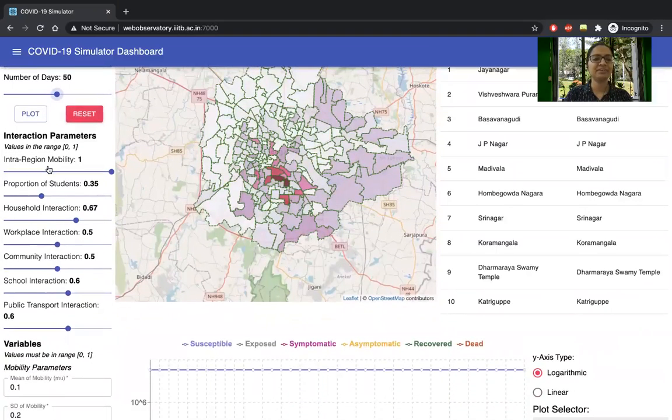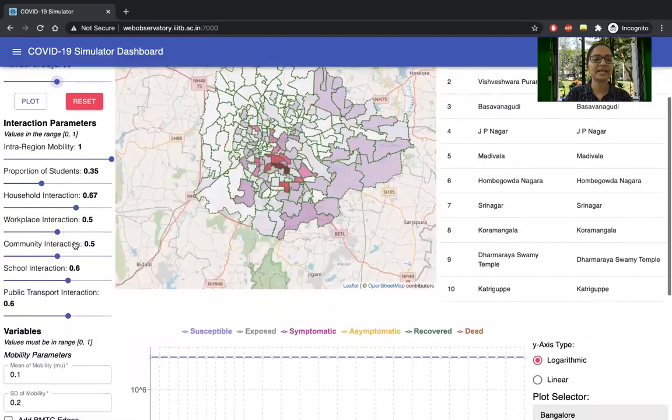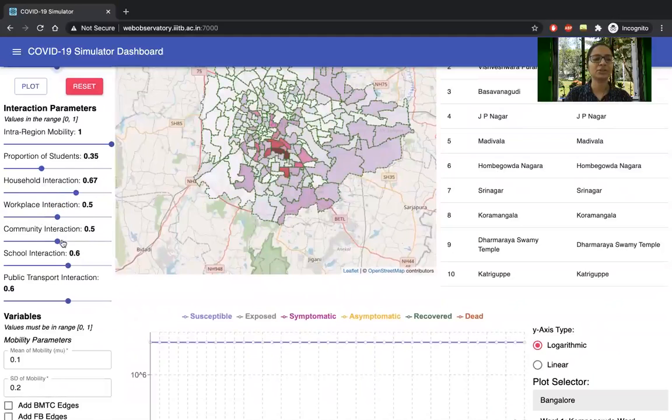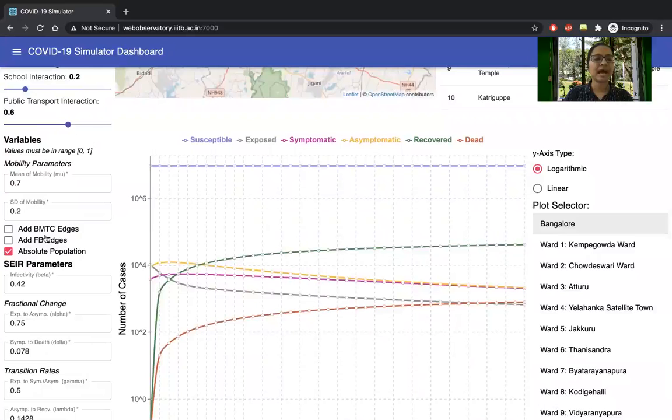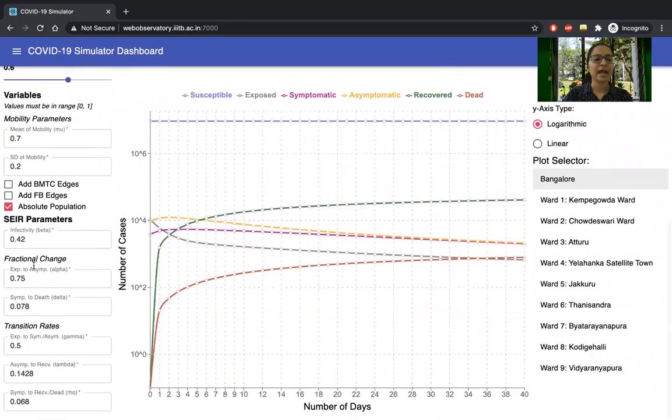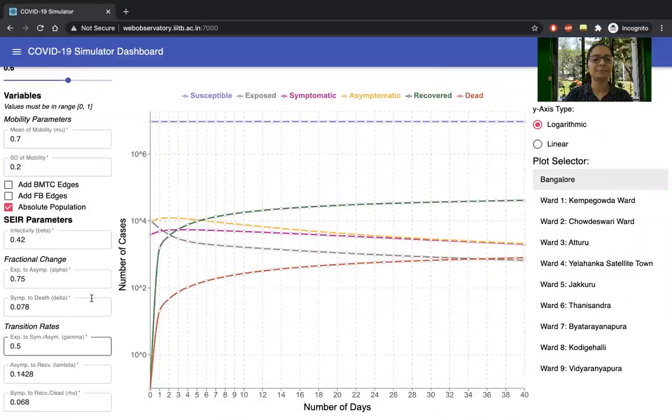Next, these are the different interaction parameters. So things like workplace interaction, community interaction. Let's say mostly schools and colleges are closed, so we can decrease the school interaction. We can vary all these parameters based on the scenario. Then there can be different levels of mobility. So let's say we increase this mobility level across the different wards. Next, we can add BMTC edges and Facebook edges as required. And then these are all the SEIR parameters.